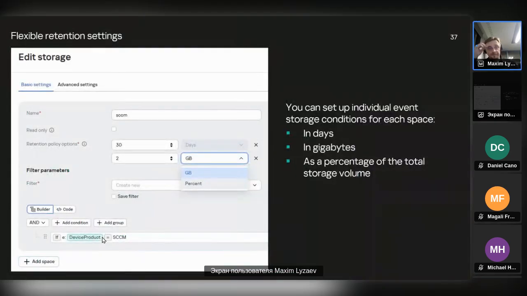Okay. Retention settings. So for storage, we have a retention policy, which defines for how long we should store events. You can configure this retention for the whole storage, or you can configure these settings per space. In the past, you could do only configuration related to the number of days for storing events.